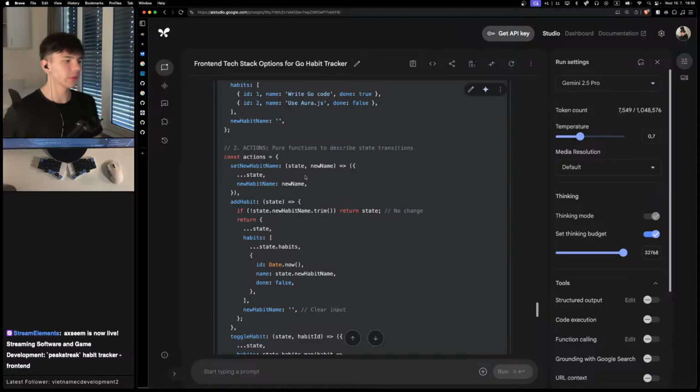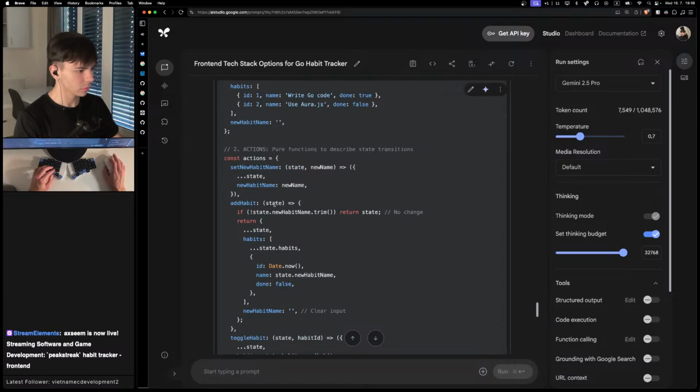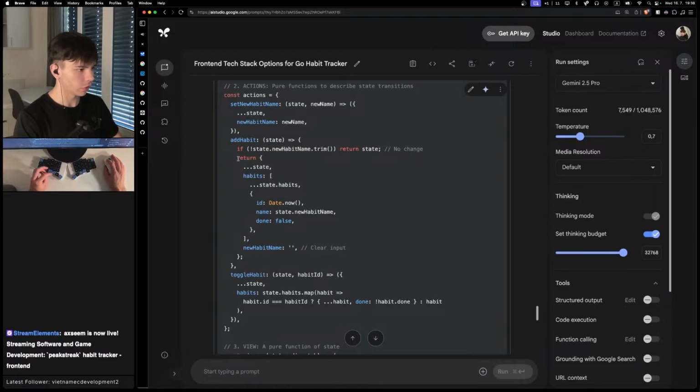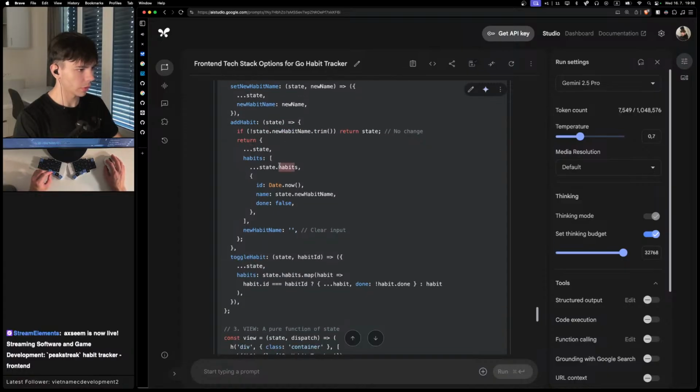Why does it do it that way? That's so weird, new habit name. Why can't it just be state.newHabitName equals newName? Add habit. Return state, no change. Okay, there is nothing. Return state, habits, id, date now.